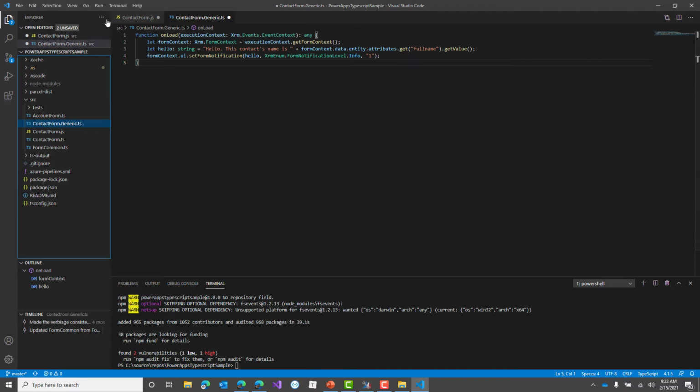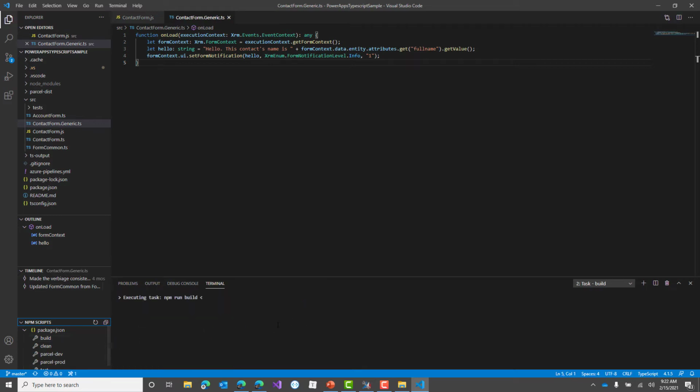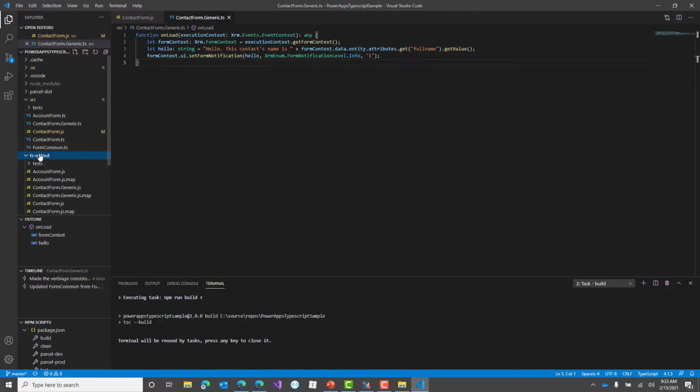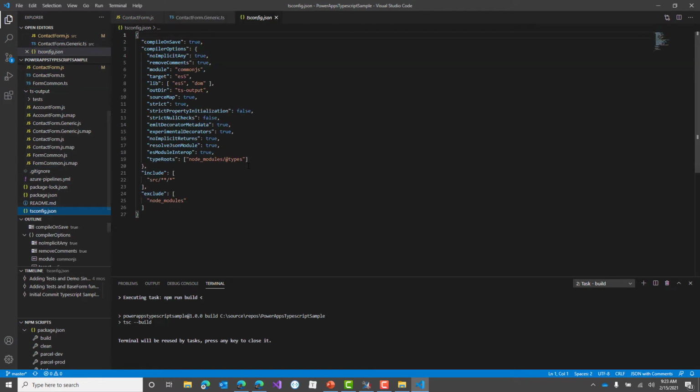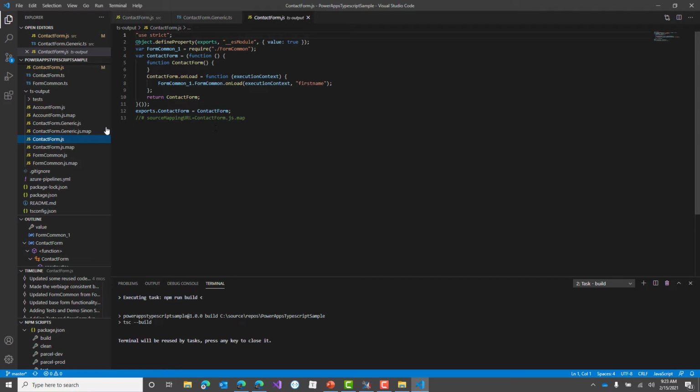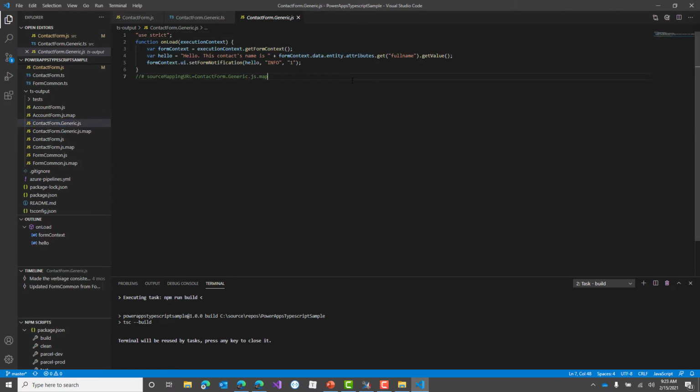So I can actually build this. If I reveal my scripts here, click build. Should build without a problem. All right, so that finished building. Now if we go up under TS output, and you can find where this is output. This is in your TS config. So your outdir is where it ultimately puts it. Let's go to TS output, and now we've got a contact form.js, and that's not the one, contact form.generic. Okay, so this is the output of our TypeScript file.